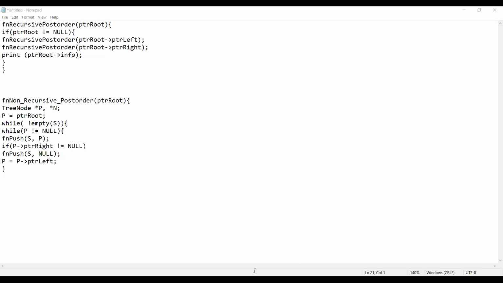Okay. Now we have to pop one node from the stack and assign it to n. So we have to write this. Now after the pop operation, we have to check n is not equal to null. And if n is not null, then print its information field. So we have to print the information field part of n if the condition is satisfied. Okay, otherwise we have to pop one node from stack S and assign it to n.